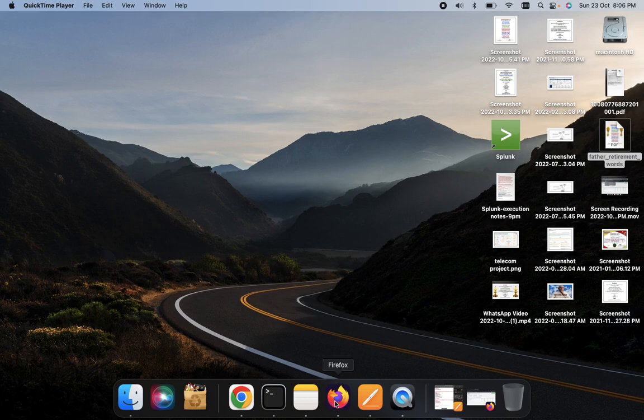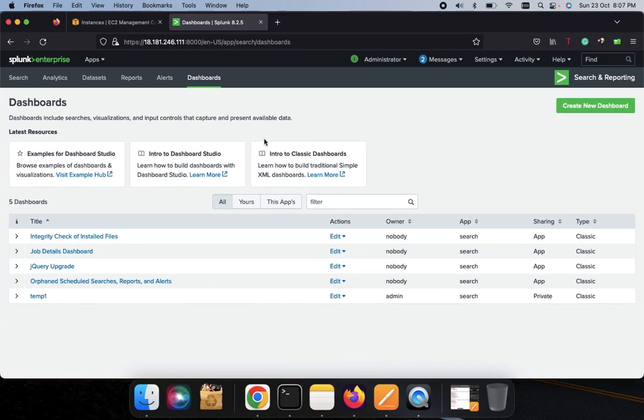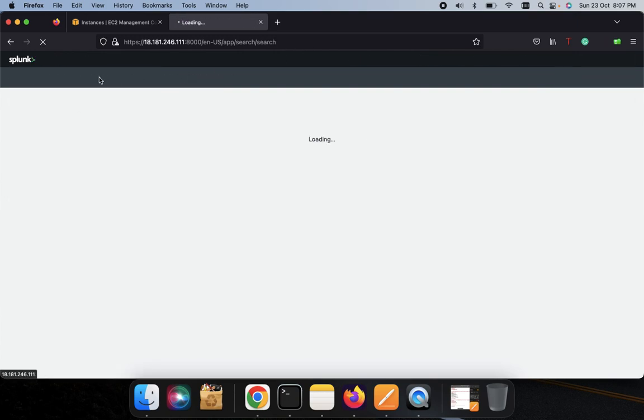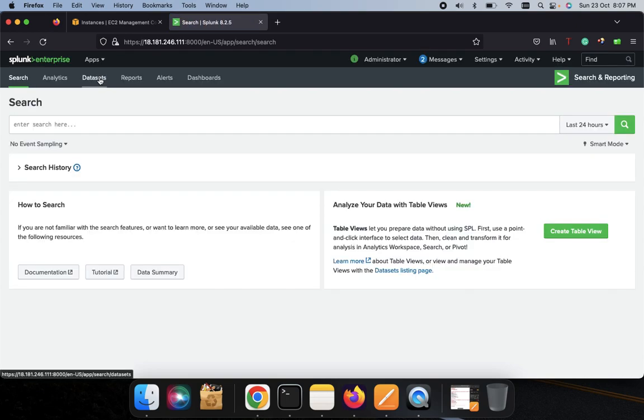If I click on this, I have already opened it over here. I'll be creating a dashboard right now. In order to create a dashboard, we can always build a dashboard based on an SPL query. So I'll be going to the Search and Reporting app over here and writing an SPL query, so that based on it we can build the dashboard.